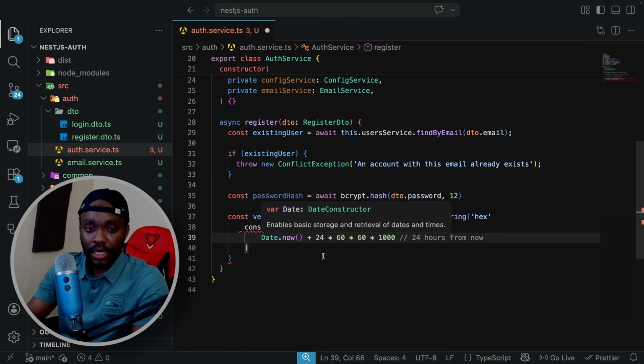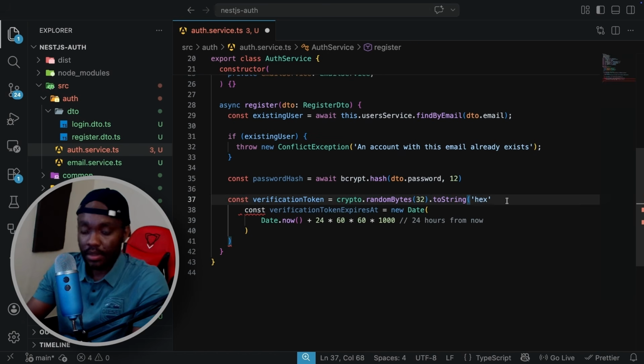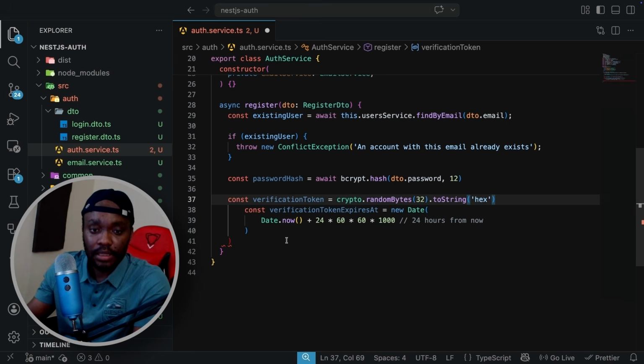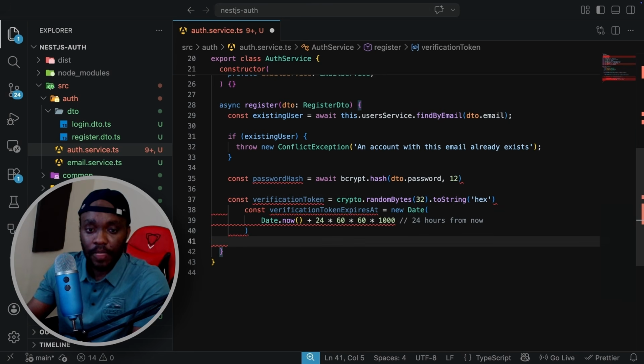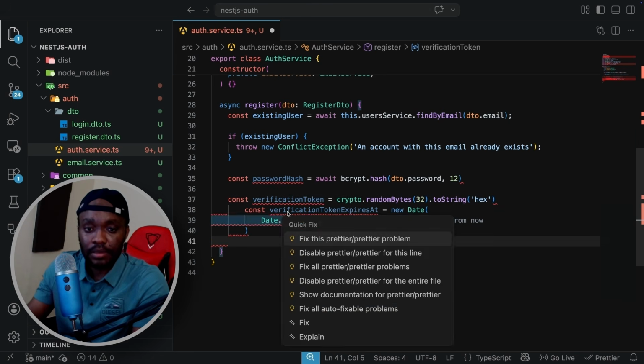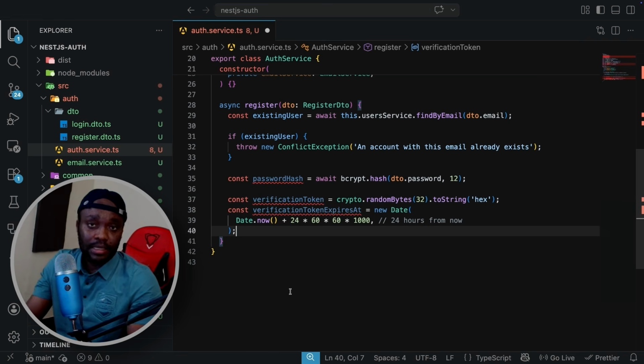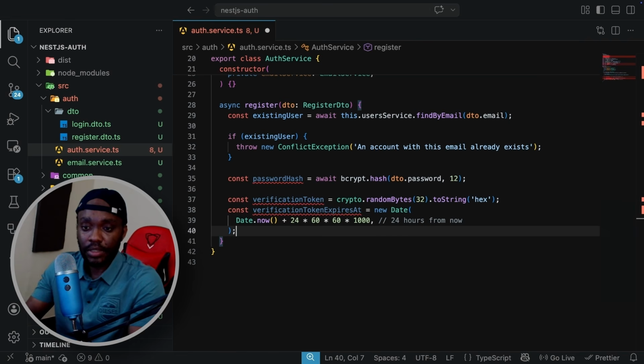Alright, so it seems we have an error somewhere. Let me close this. Looks like I have mixed things up, so I'm going to close this and remove one here, and also I'll just format this real quick. Okay, so as I said, this is going to generate a random token for us. So it's going to give us 32 random bytes of hex characters, which is secure and also practically impossible to guess. Now we have the verification token.